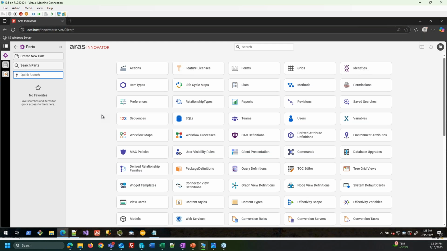Is the batch loader being removed from the product? The batch loader still exists. It's still within the CD image. So if that's something that you want to continue to make use of, feel free. I think this is just Aras beginning to move into another direction and giving you another option to get data into your system.